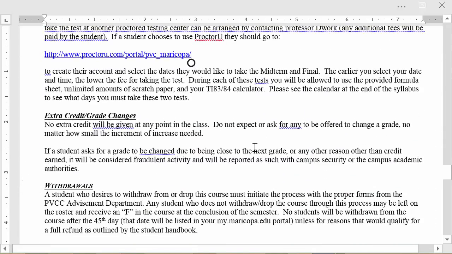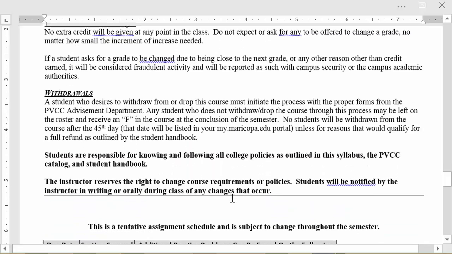Extra credit, I don't give any. Don't ask. And withdraws. You may withdraw from the class anytime up to the 45th day, and that can be found on the My.Maricopa portal.